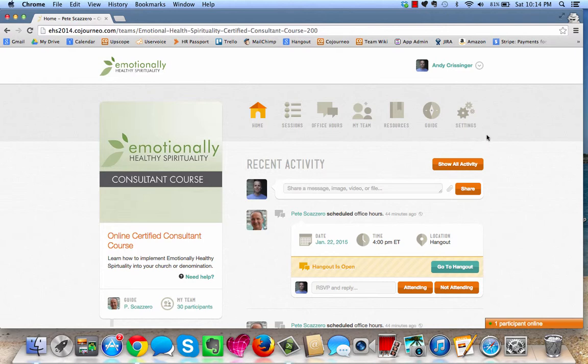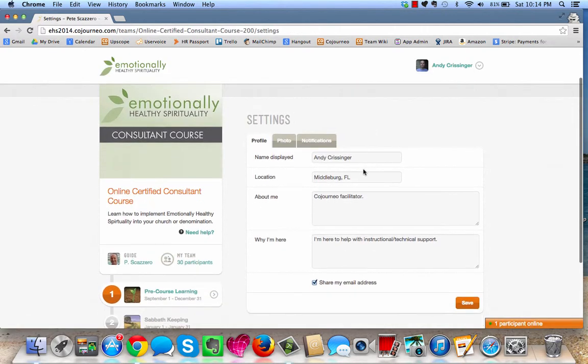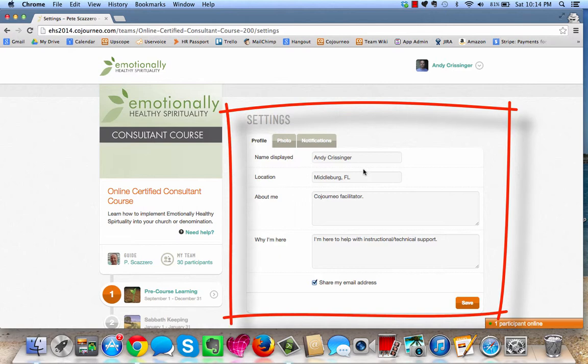First thing I want to show you is that if you click on Settings, there's a place for you to update your profile. Now it's really important that you do this first thing. This will serve as basically your introduction to your fellow participants. So you'll see here there's a place for you to type in a display name, your location, a little blurb about me and why I'm here. And then there's a place for you to check or uncheck this box, share my email address.